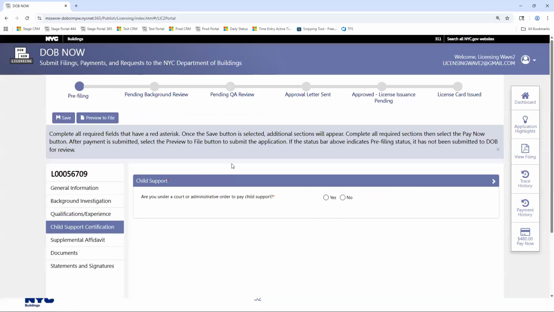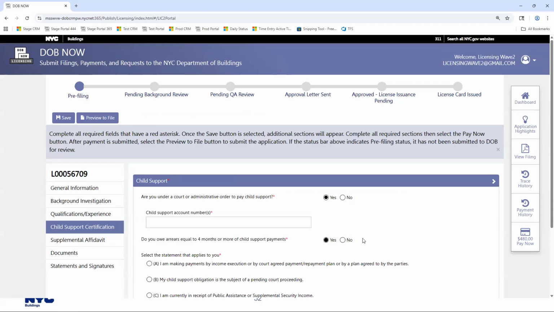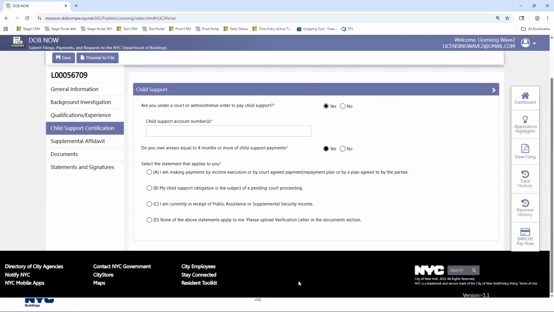We're starting with the child support certification. If I say I'm done here, if I say yes, another question pops up. Again, if I say yes again, more information. Anything that shows up must be answered.